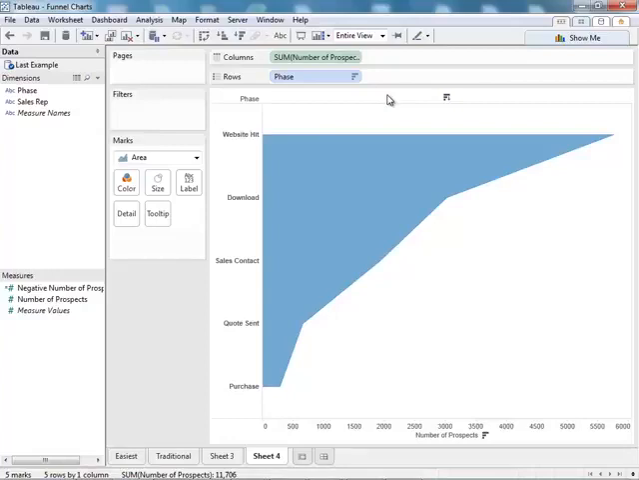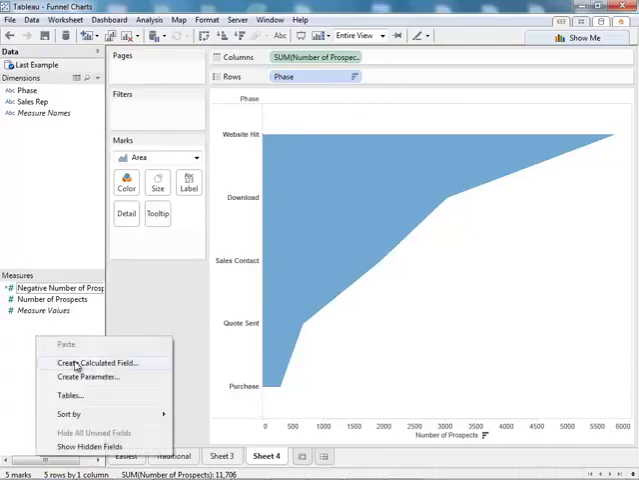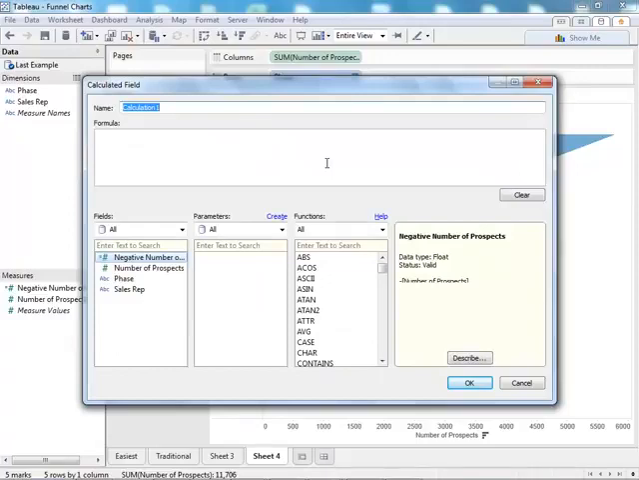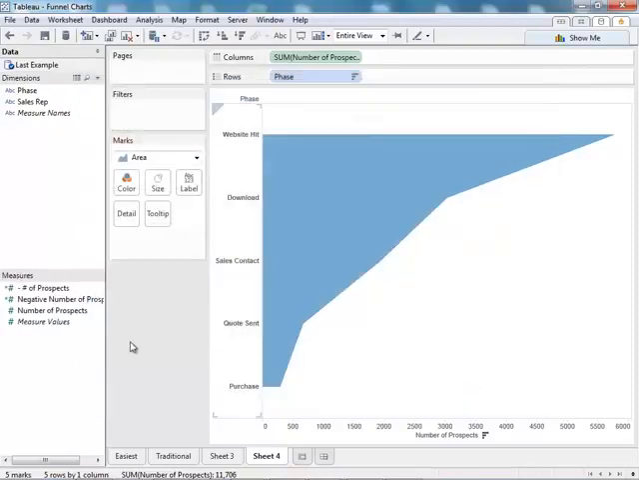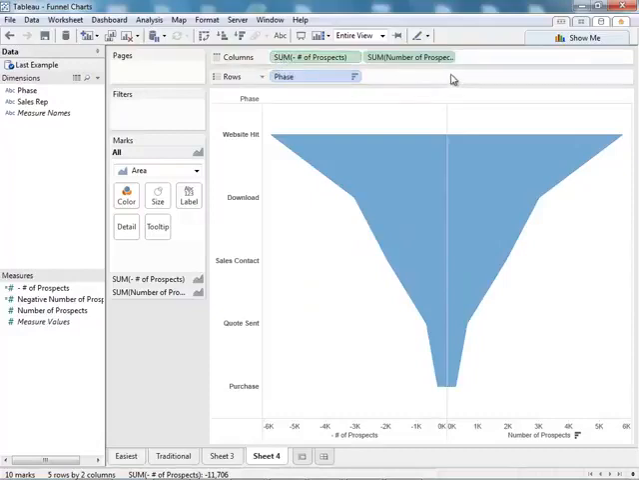So that's half of our chart, right? And that's really the true information for what we need. But to build the other side of this, what we need to do is create a calculated field and just take the negative of the number of prospects or whatever measure you're using. Once you've created that calculation, just drag that out to the left of the sum of your number of prospects or whatever measure you're using. And that's really all there is to building the actual curve, right?